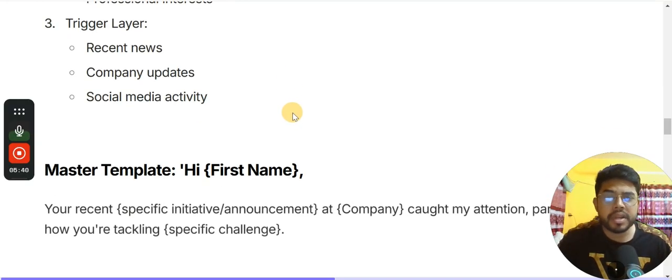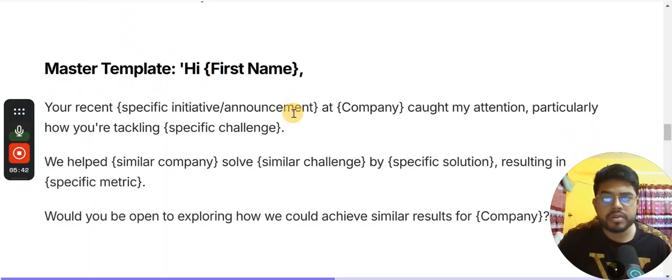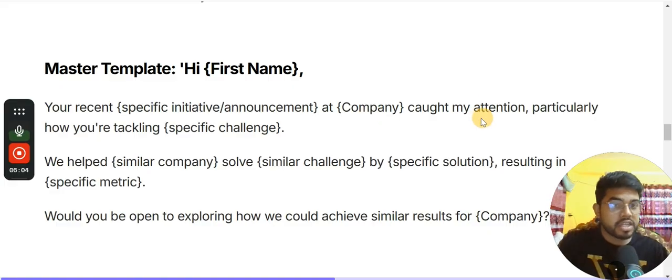Okay, so there is a template I'm using right now for a couple of my campaigns. It is giving us good results: short, simple, and concise. It goes, hey, first name, your recent specific initiative announcement at company. You need to find it. You can use Clay, or you can do it manually, whatever you want. Then, at company caught my attention, particularly how you are tackling specific challenge.